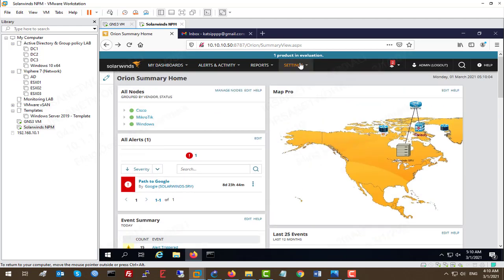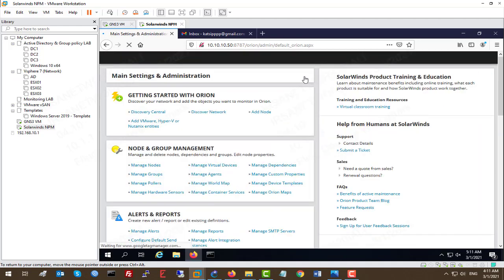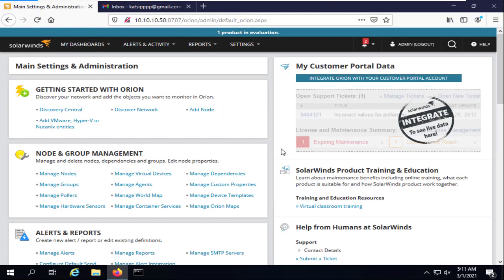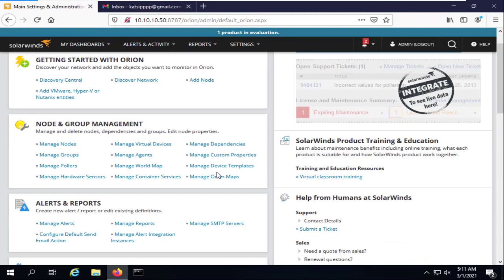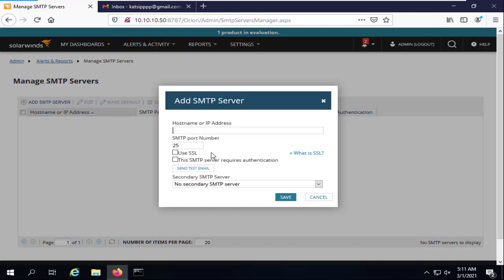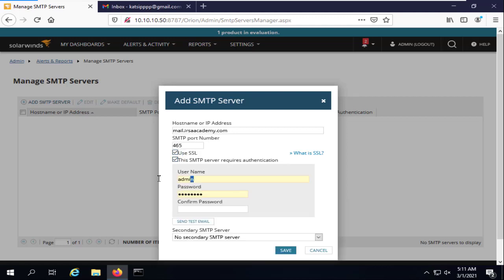So first off, we'll go to settings. Let's configure the SMTP server for this SolarWinds server. Actually, let me use maximum size here to send the notification to our email. So we'll say manage SMTP, and here we're going to click on add SMTP server. Let's say mail dot our domain, and this is the port. We'll say SSL, and the username to log into that SMTP email server.